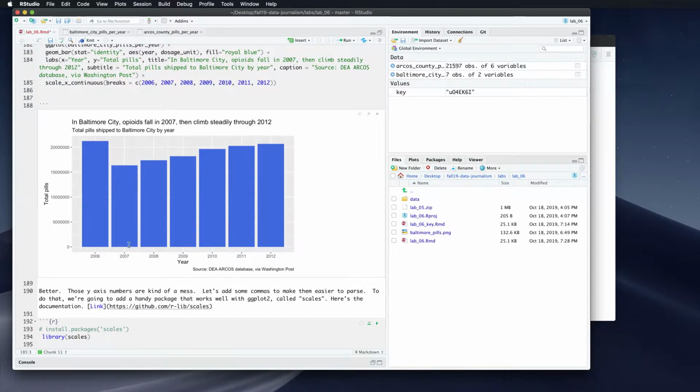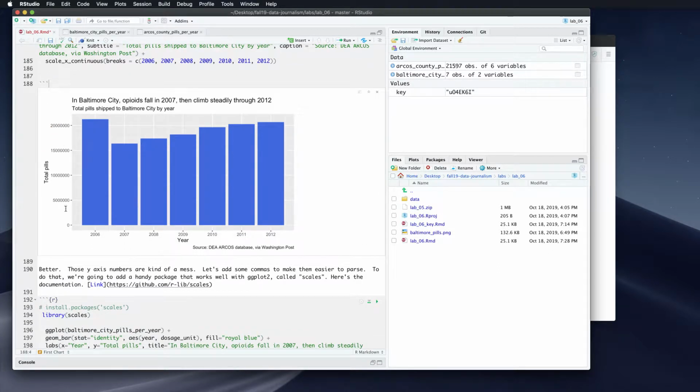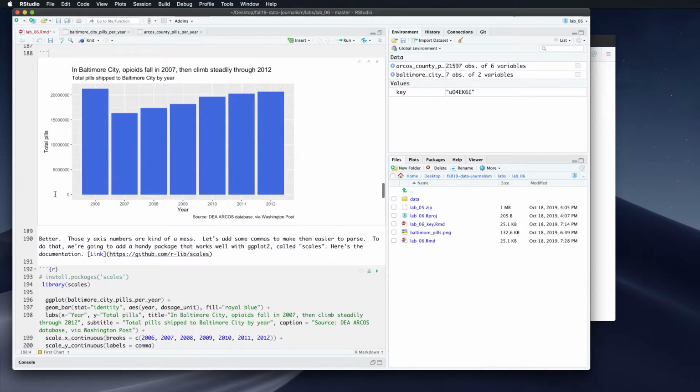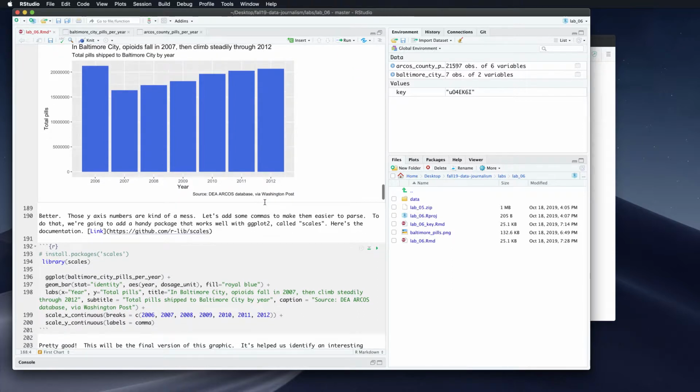One thing that's kind of bugging me about this is the numbers on the y-axis. It's really hard for me to determine whether that's like 200 million or 20 million or 5 million or 500,000. It would really be nice to have some commas breaking that up. So we're going to do that. We're going to add some commas to make them easier to parse. To do that, though, we're going to load a new package.